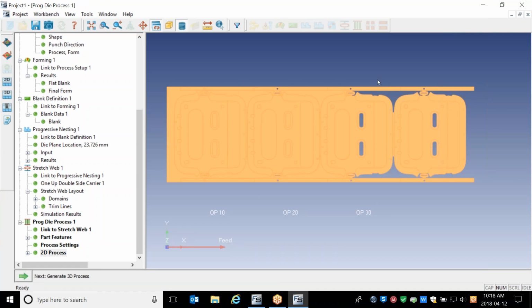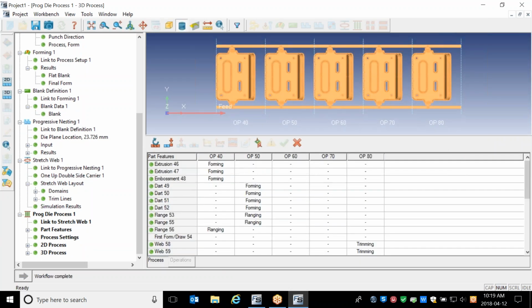So this is essentially how do I plan to gut the blank so that I can start to form it. Next, we can go into our 3D process. So this is now where we're going to start assigning all of our part features. So the way we do that is we can either go on the Workbench Wizard toolbar, choose 3D process, and then choose define or generate, or we can just use the wizard and say generate 3D process.